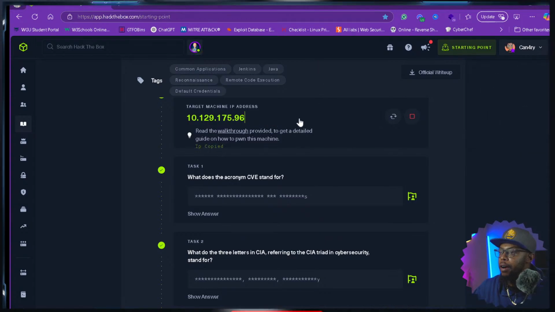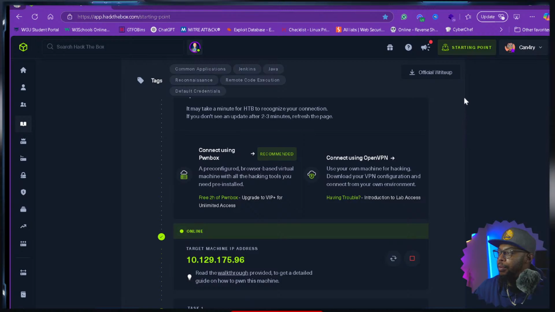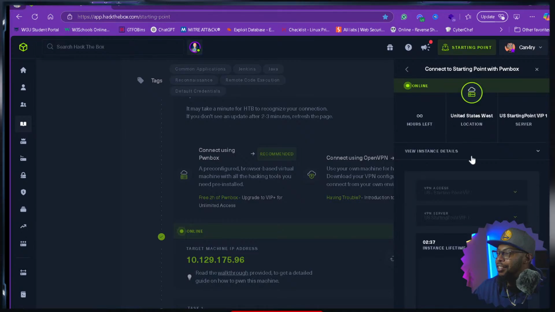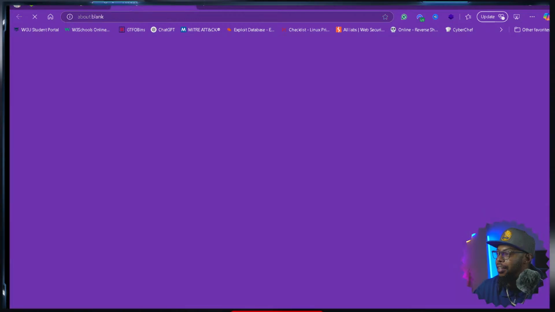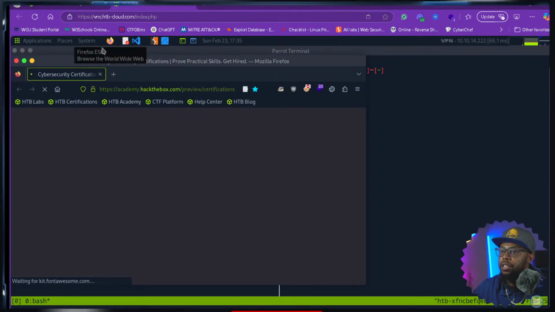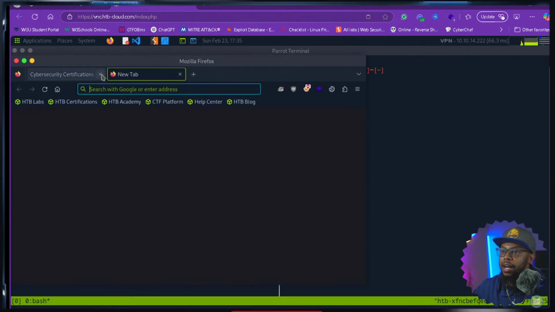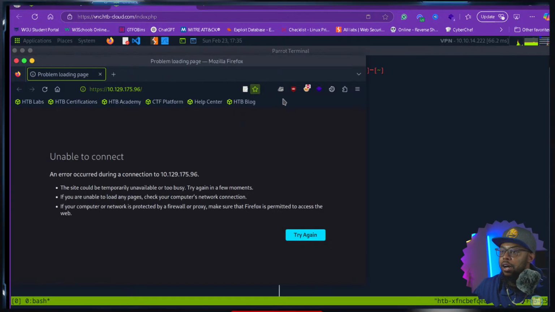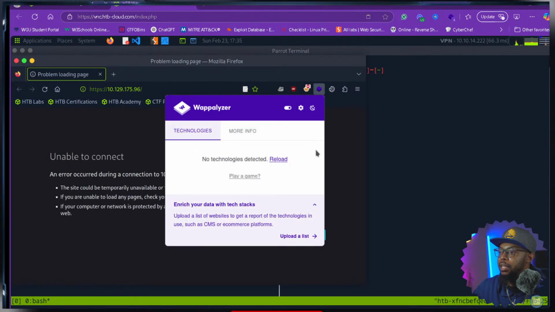But anyway, so we have our IP address. And then our instance is already waiting. Okay. We already got TMUX set up, as you can see. So since this is an actual box that we're trying to hack, I'm going to start off and do some of my normal enumeration. Okay, looks like we can't get in.